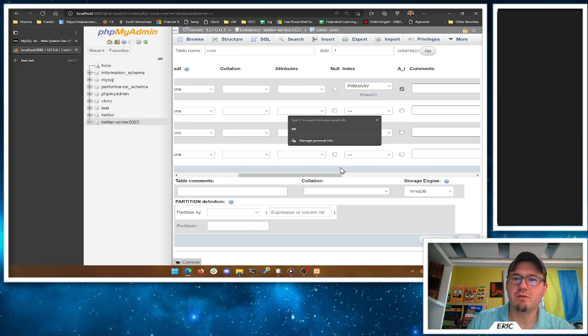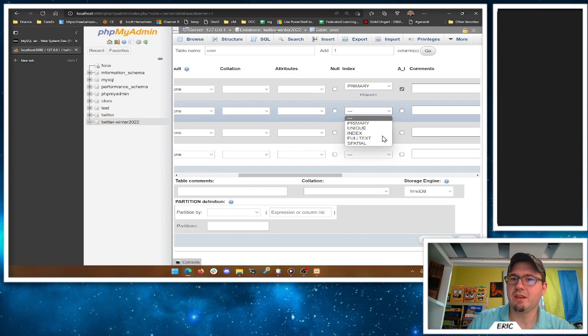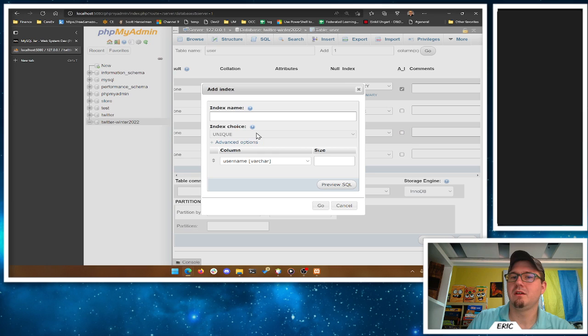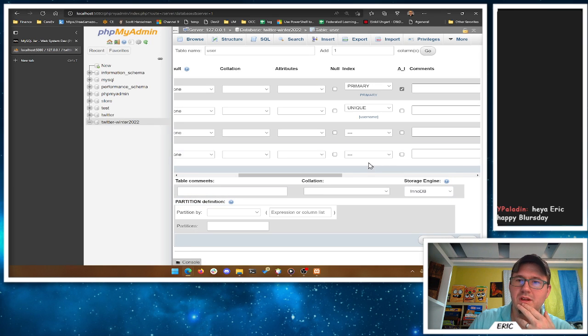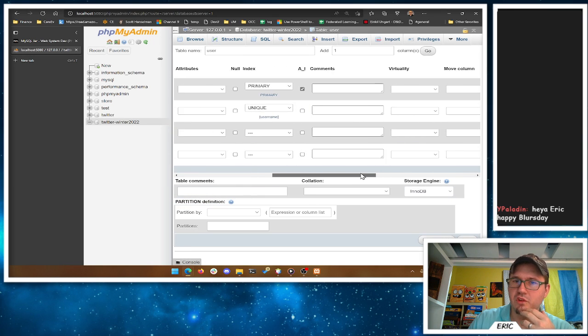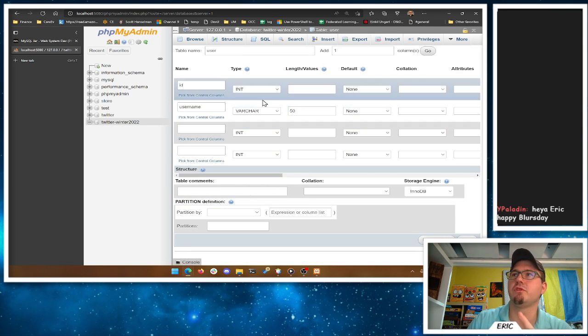If you want this one to be unique here, when you go to this index dropdown, you can pick unique. And this is, I don't know, username, sure. Actually, I think if we leave it blank, it auto-generates. So we'll just say go, and I think it'll be fine there. So this will make sure I don't have two users with the same username.